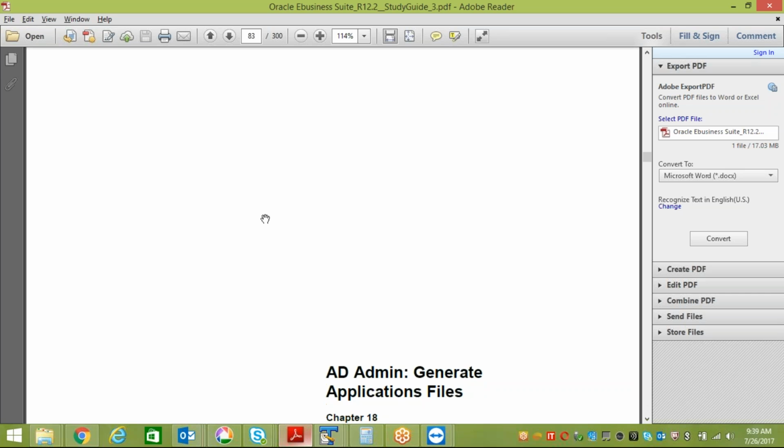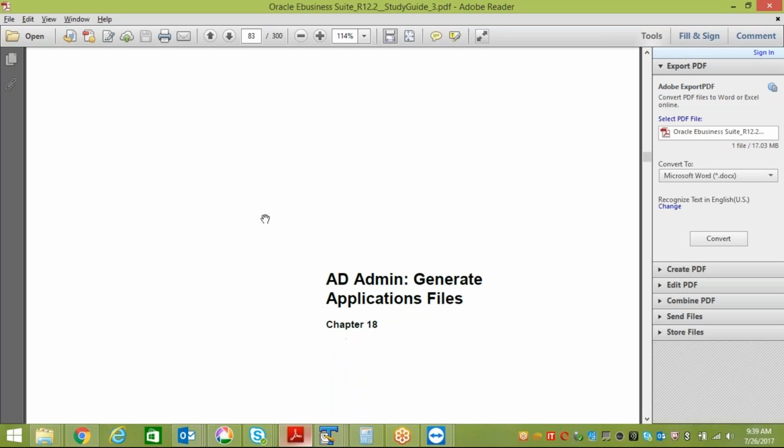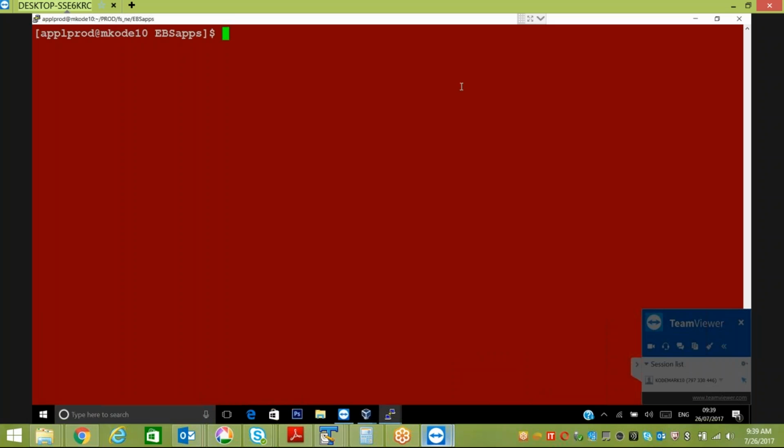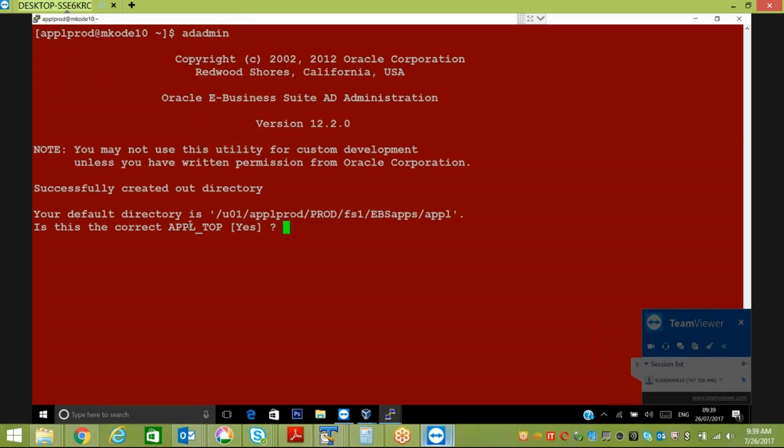From next onwards, the AD utility features will be coming. Now let us see how to execute the AD utility and what parameters it will ask for. Let's say AD Admin only. I'm executing adadmin. Initially it will ask for the defaults directory: is this the right APPL_TOP or not? If you sourced the right environment, you will be prompted with the right APPL_TOP. You can check it out in the other window.